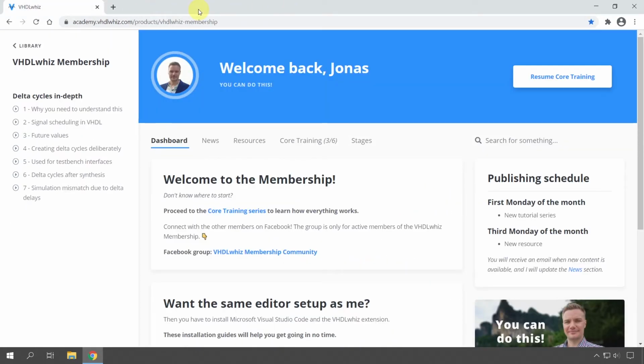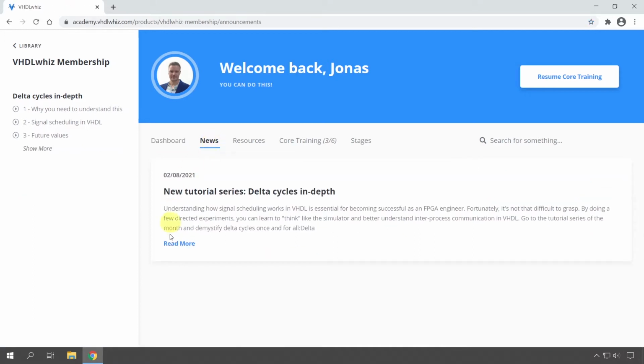And we're going to go back to the dashboard, and we're going to have a look at the next page, which is the news tab. And here I'm going to post updates, a new announcement every time I post new content. Every time I add new content to the membership, I make an announcement and I send you an email so that you never miss anything.